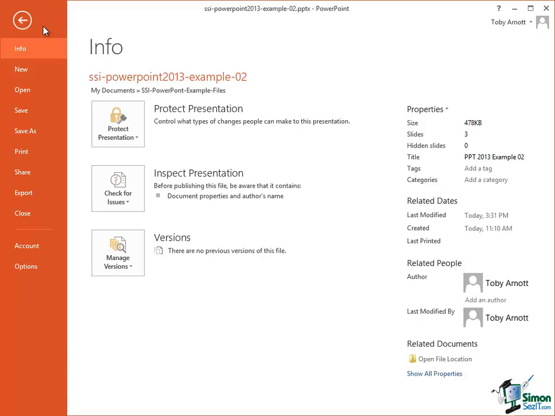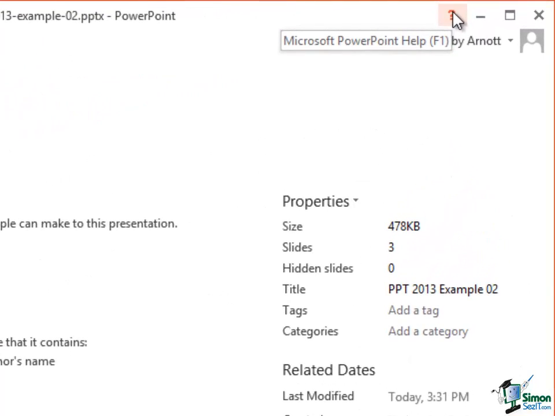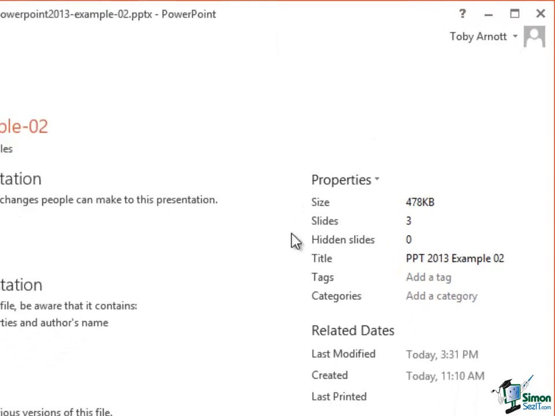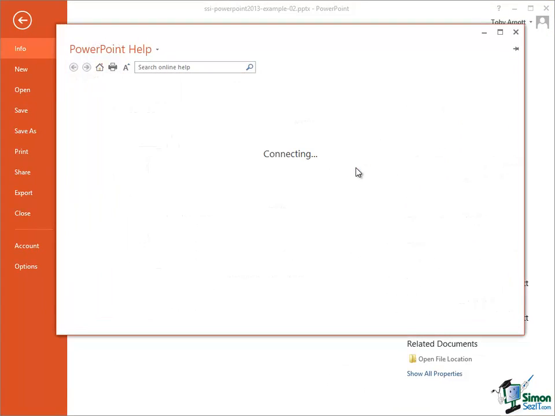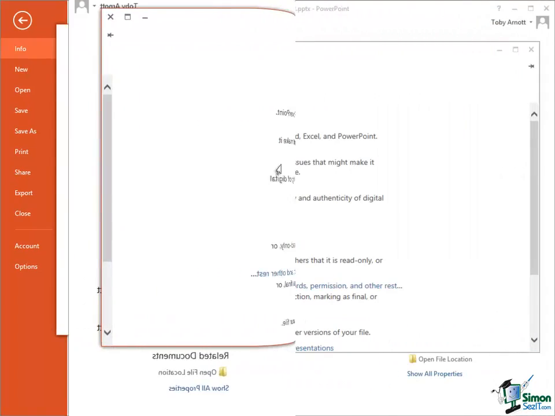There is no such option in Office 2013. Instead, there is a fairly consistent way of obtaining help, which is this little question mark here that brings up the appropriate help. You notice this with the screen tip here, Microsoft PowerPoint Help, and then in brackets F1. F1 is the keyboard shortcut to bring up help, so wherever I am, if I press the F1 key on my keyboard, I invoke help.